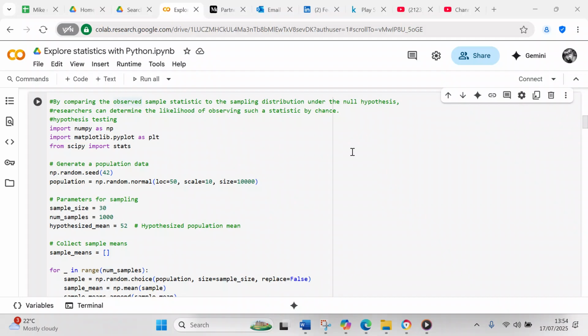Then we're going to generate the population data. The first thing we want to do is set our seed. Basically, when you set your seed, you initialize the values, so every time you run the program, the values will be set to the same initial values. That's the purpose of setting the seed.